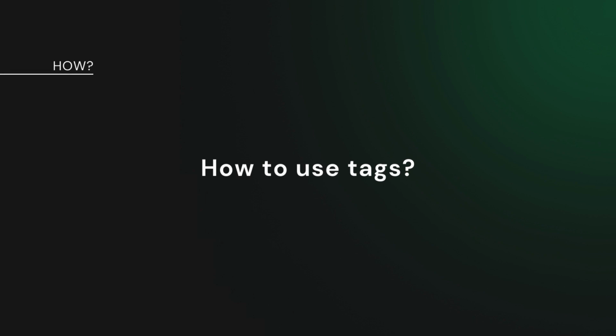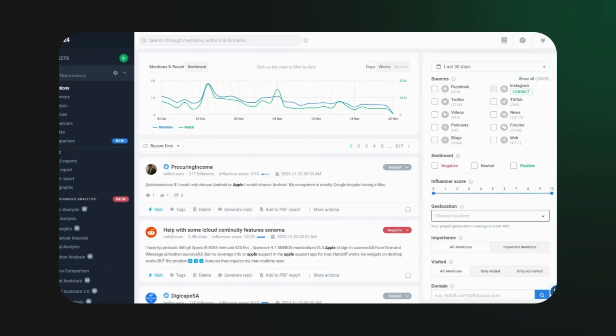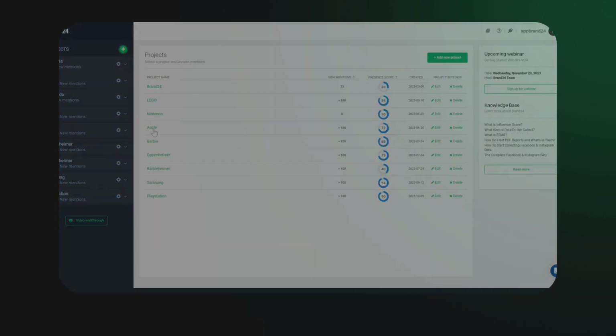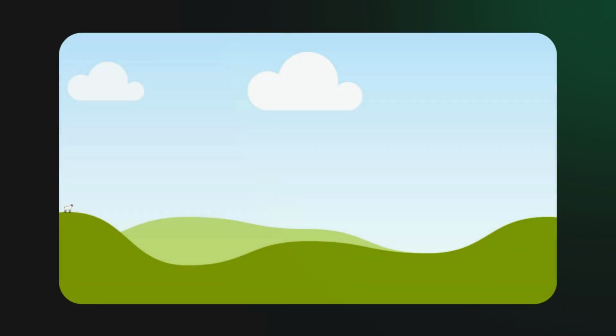First, select the mentions you want to tag, then click on the Tags button. Here, you have the option to choose from existing tags. But what if you want to create a new tag? Not to worry, it's just as easy.